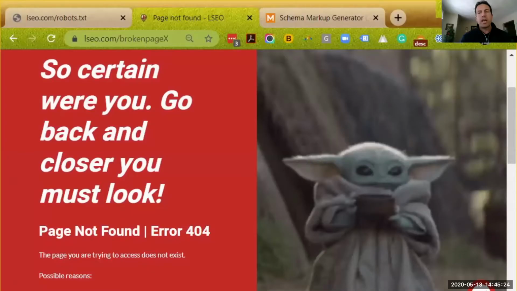So here's an example of a page we have literally on our site. It's Baby Yoda. So when you go here and you land on a broken page, it actually serves up this page and lets you know that the page is broken.